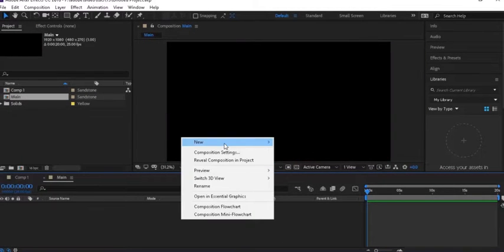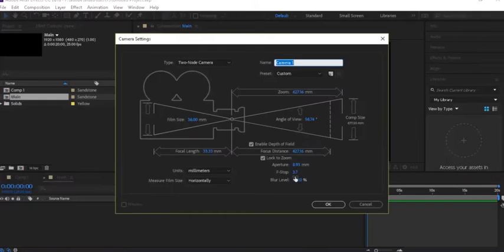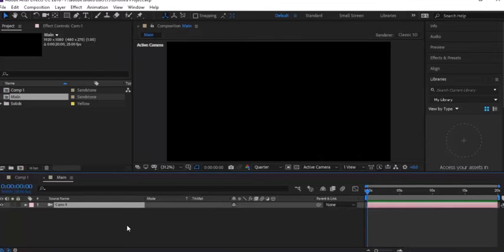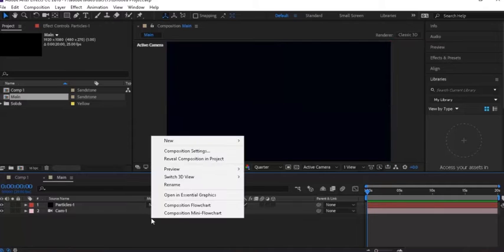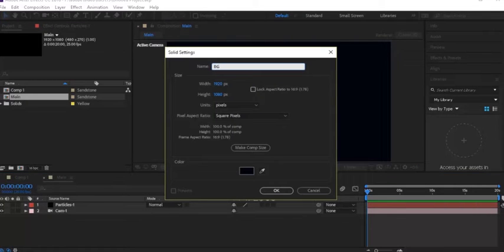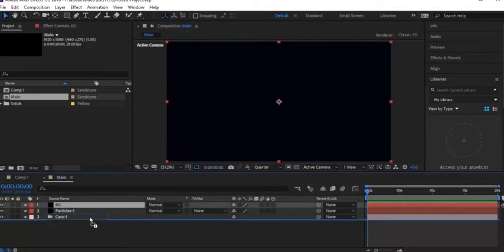Now add a camera to this composition. Right click, go to New and click Camera. Rename it to Cam 1. Now add a solid layer to this comp. Rename it to Particles 1. Now create a new solid layer and rename it BG. Move the BG layer down.